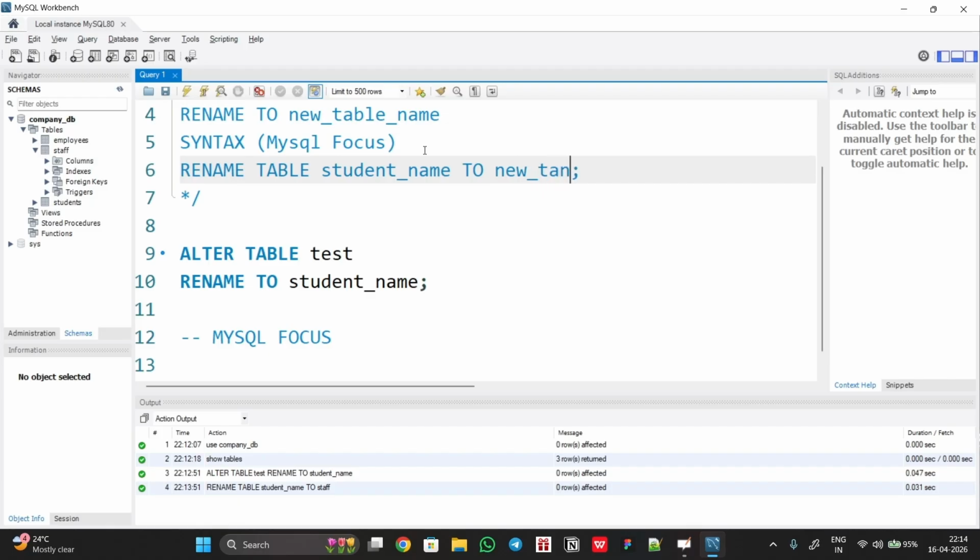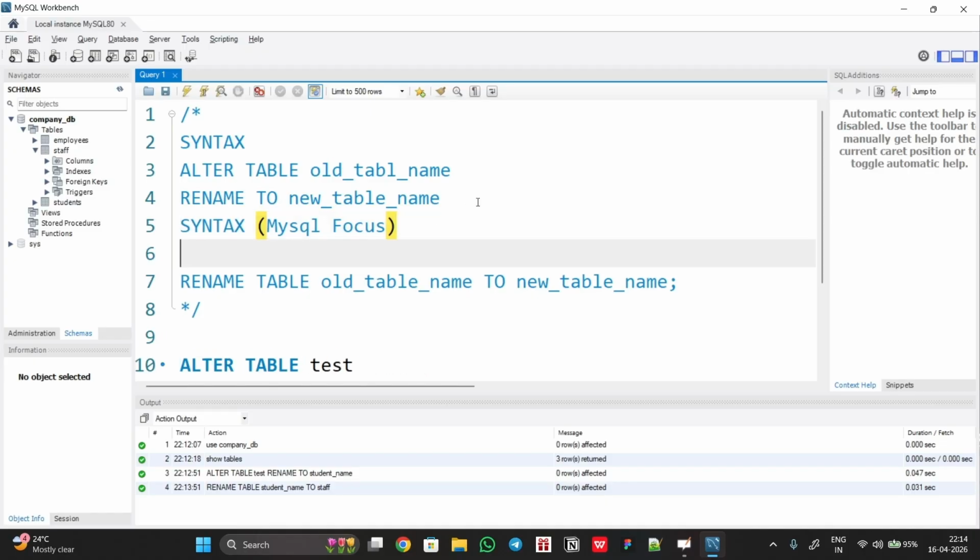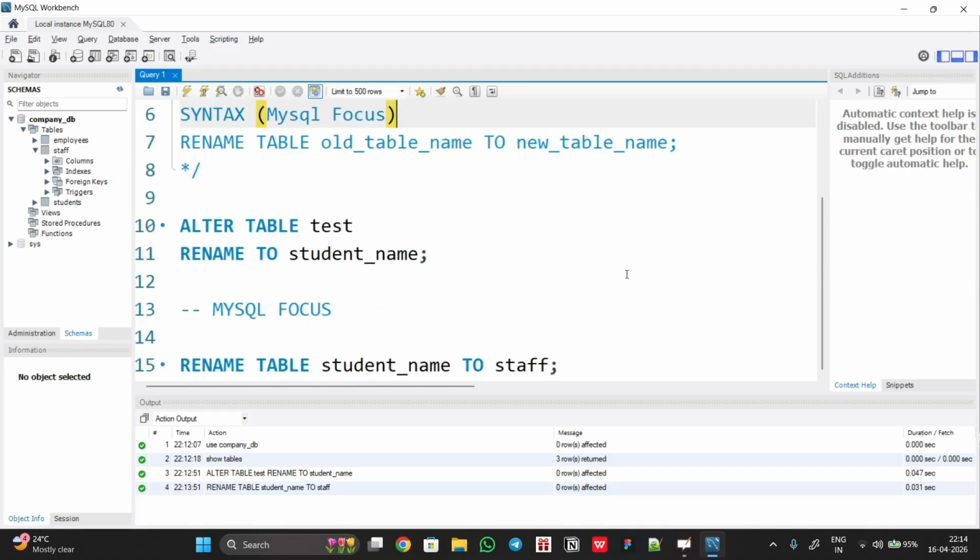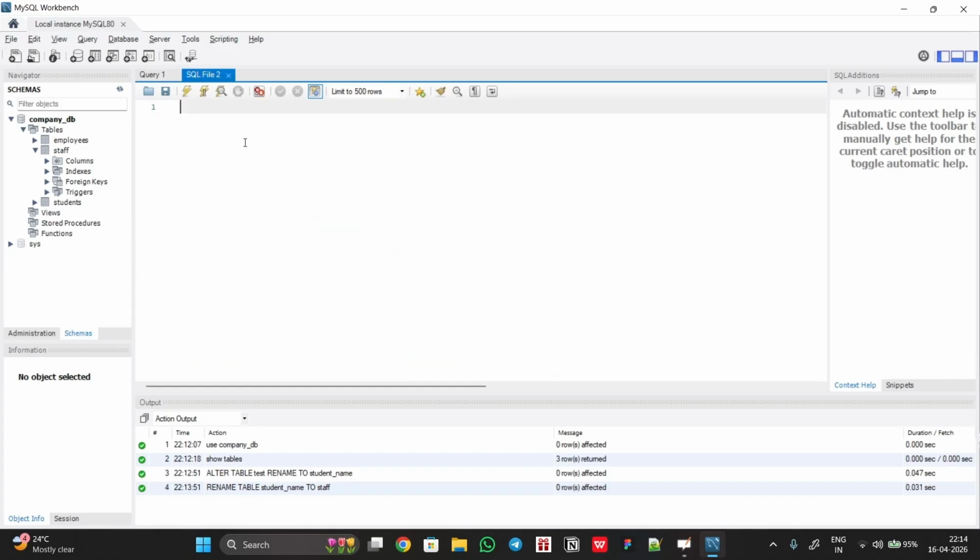Okay, new table name, and this will be old table name, right? Makes sense now. Great. So this was all about renaming the table. Now let's focus on how we can rename the columns.